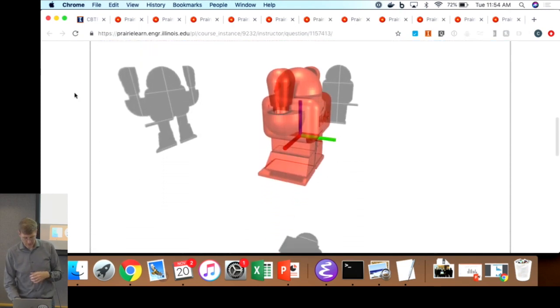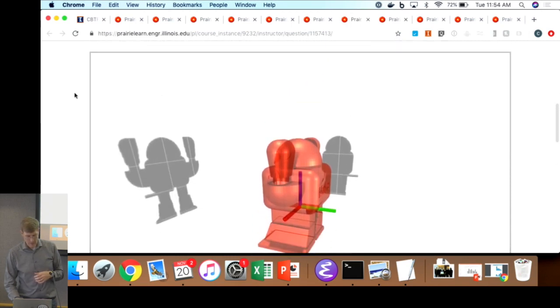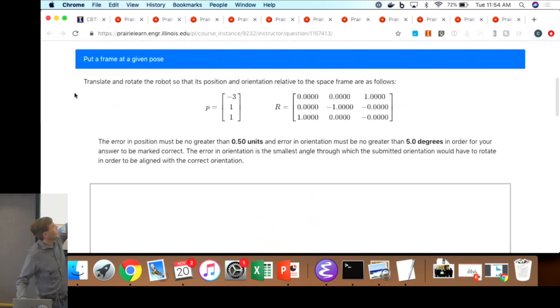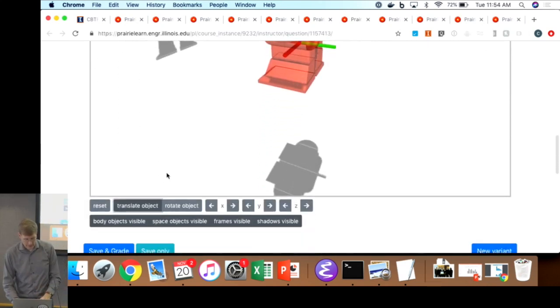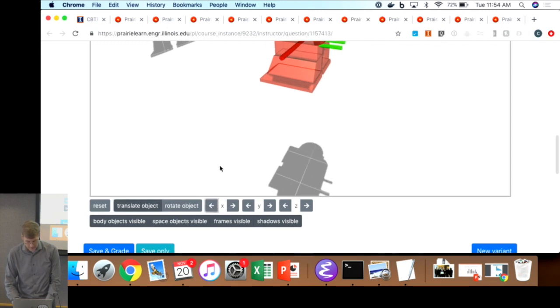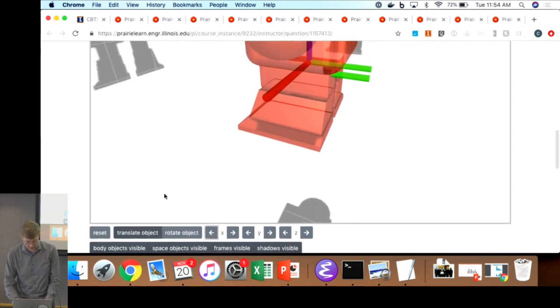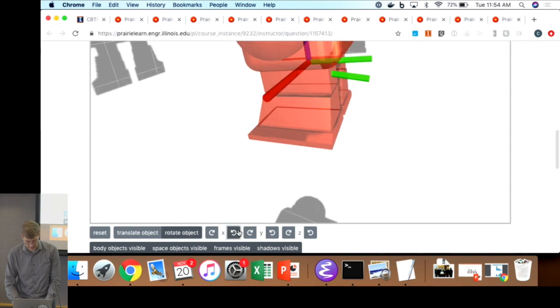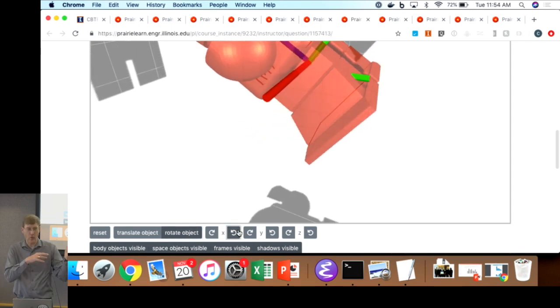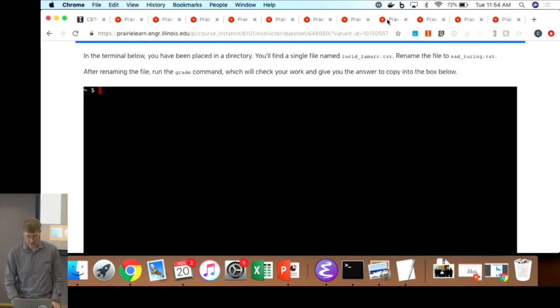This is an example. This is my friend, the roboticist. He has a little robot in 3D. And he's saying, okay, here's a translation and a rotation matrix. I want you to understand physically what these things mean. So take this robot, and it's hard to see on the screen, but move it and rotate it into the position that corresponds to that translation and rotation matrix.